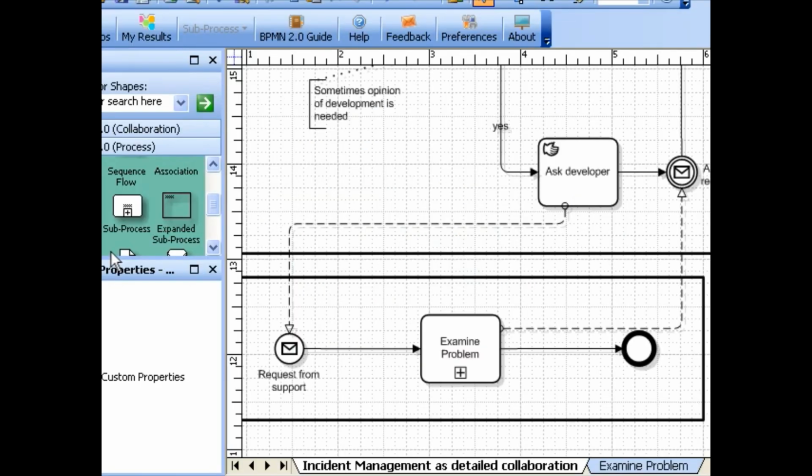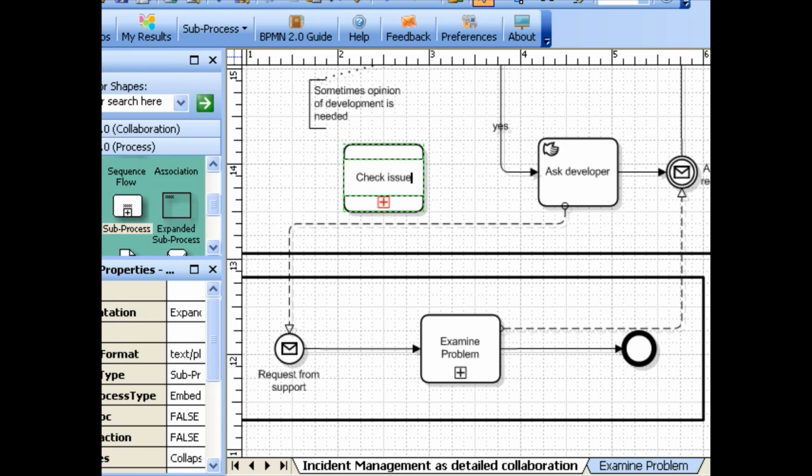In the BPMN modeler for Visio, the plus sign of a sub-process changes color depending on whether it has content assigned to it or not. When you drag a sub-process from the palette, its plus sign is red by default, indicating it has no content assigned to it yet. When content is assigned to the sub-process, its plus sign turns black.